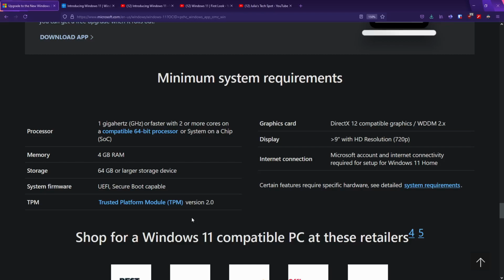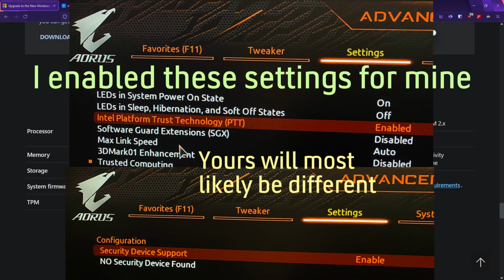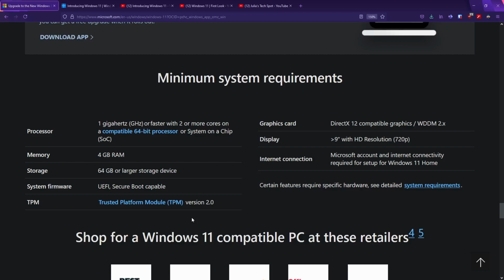If you do have a newer system and you run their little checker, which I'll show you, and it says it's not compatible, be sure to go to your BIOS and enable TPM 2. It may be called something else in your BIOS, but it'll probably just be called TPM. I'll pull up a screenshot because I need to enable it on my computer. It's not enabled by default on mine, just like a lot of newer computers.